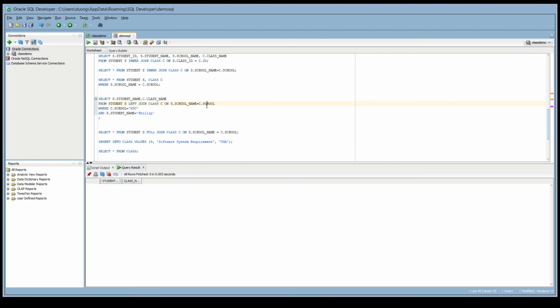Cool. Alright, so that's how you make a foreign key. That's how you do inner join, full outer join, left join, and right join.